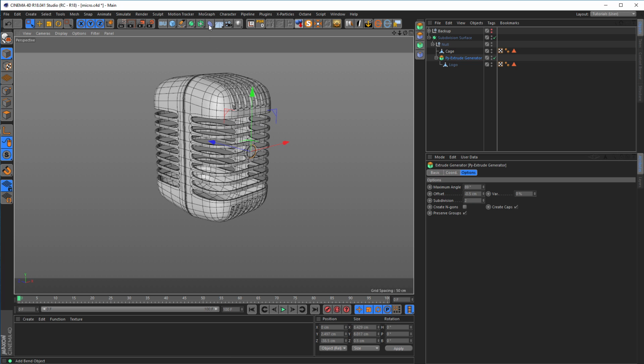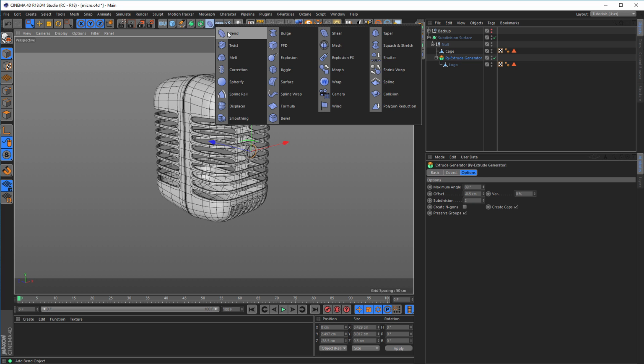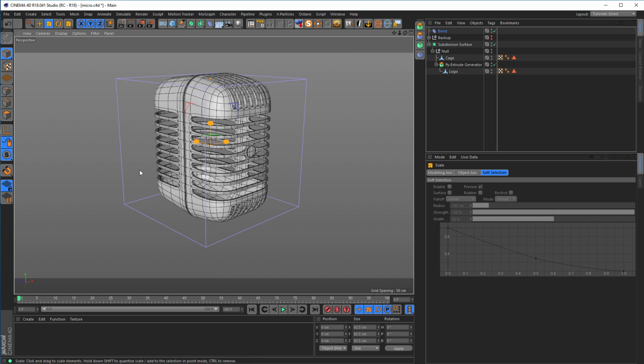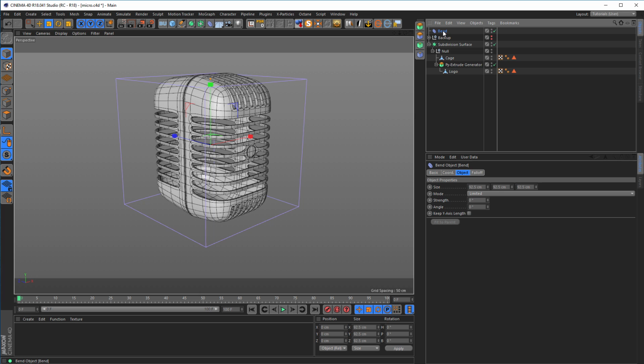But now I need a bend deformer, and I think it's easier if you place the deformer first and then put the mesh in. If you don't think so, do it your way. But for me, it's easier like this. Because every time I have problems with the direction of the bend deformer.